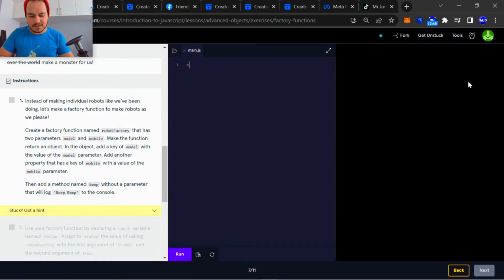All right, let's first start off with the constant robotFactory. And then within the parameter, we're going to have model and mobile, right? And then arrow function notation, and we're going to use the return statement. Then model as a parameter and model as its key. Then mobile as a parameter, mobile as its key.